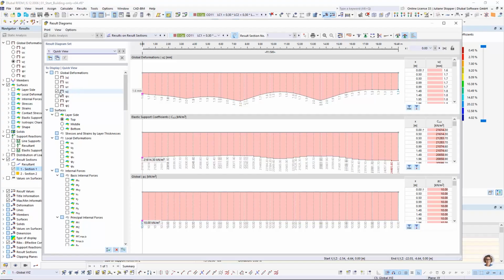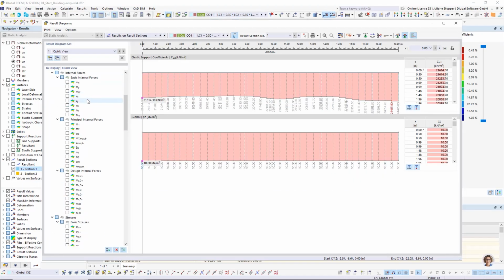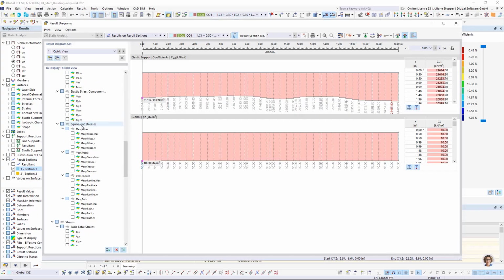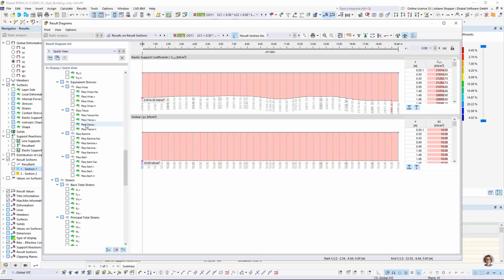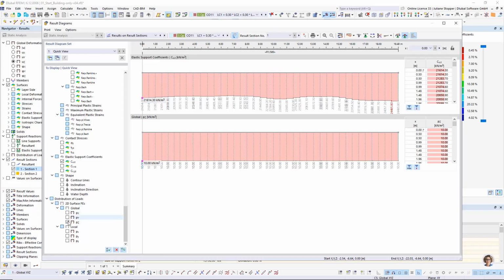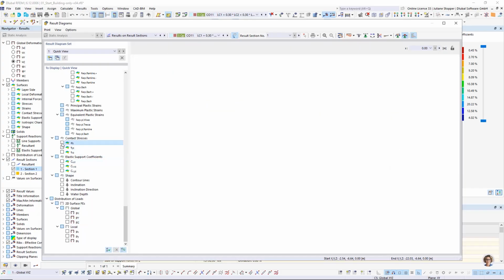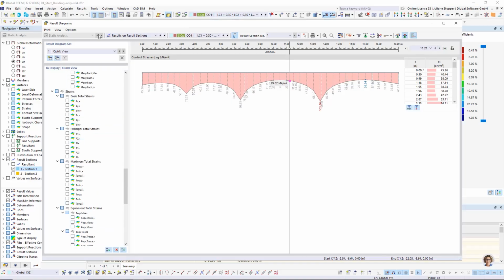We can see the stresses and the deformation, and also we could have here the, where is it? The support coefficients. Here we have the elastic support coefficients. It was already active, and yeah, you can see contact stresses and so on. Yeah, these you can also print to print out a report for detailed documentation.